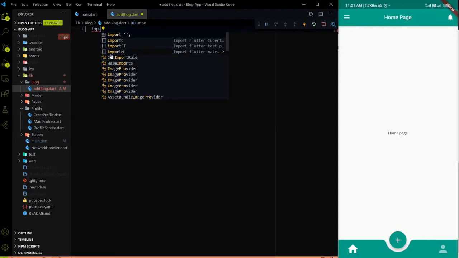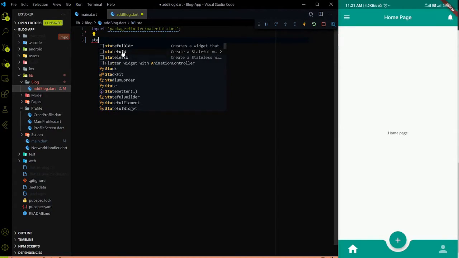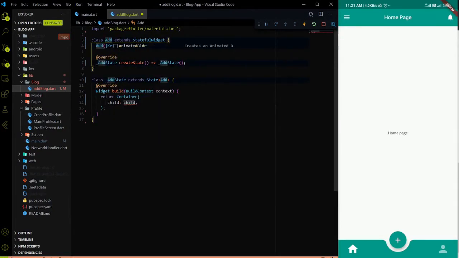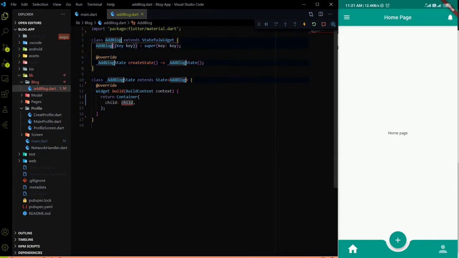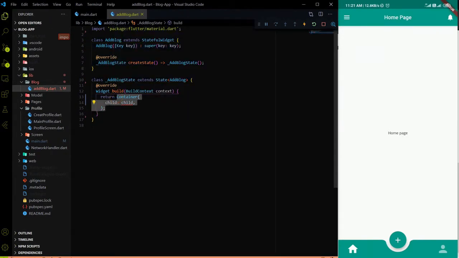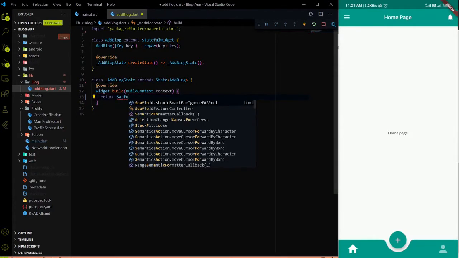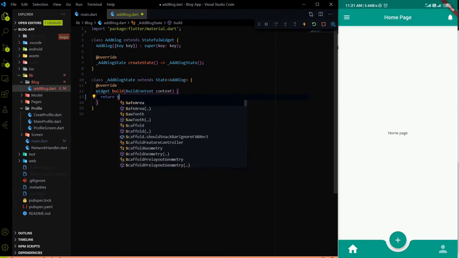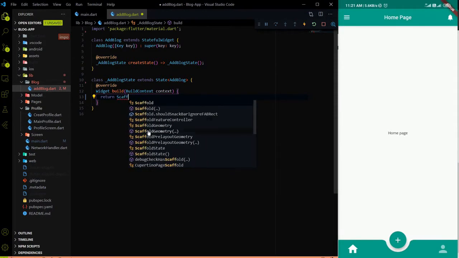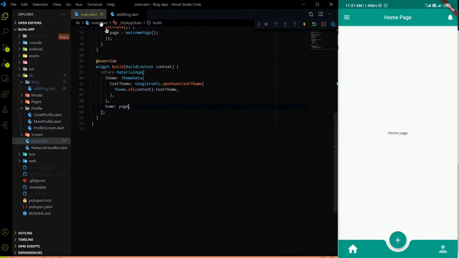Let me use the awesome Flutter snippet to import the necessary file. I will create a stateful widget. The name will be AddBlog, and instead of returning a container, I will return a scaffold because the scaffold has an app bar and a bottom sheet, all those things. So let me hit save, and let me go to the main.dart file.